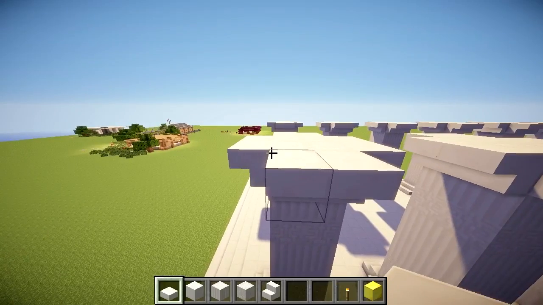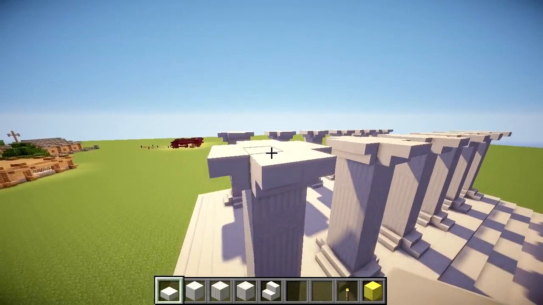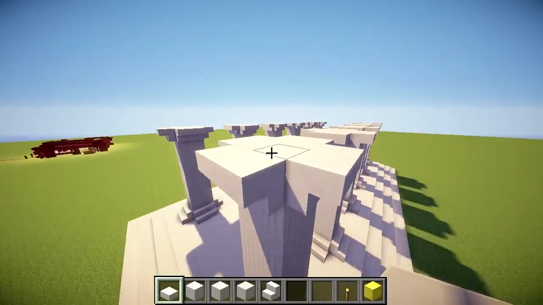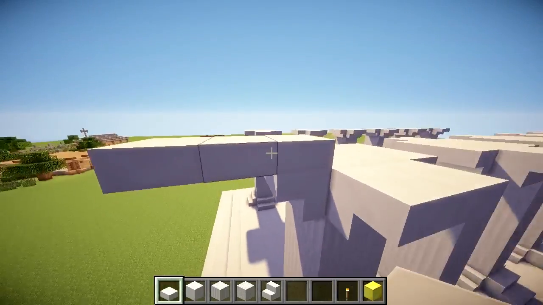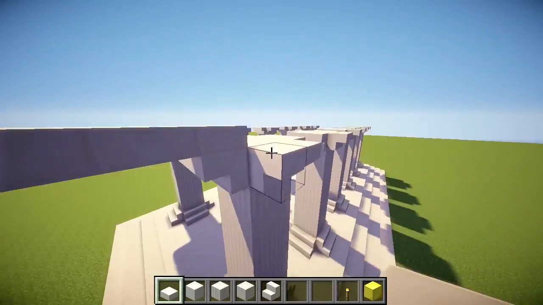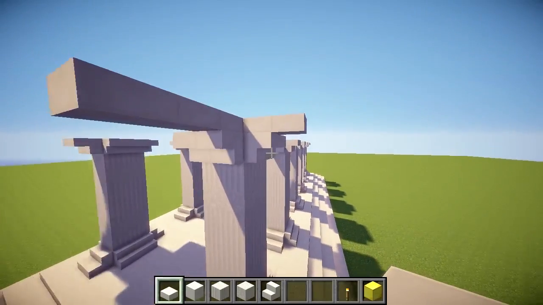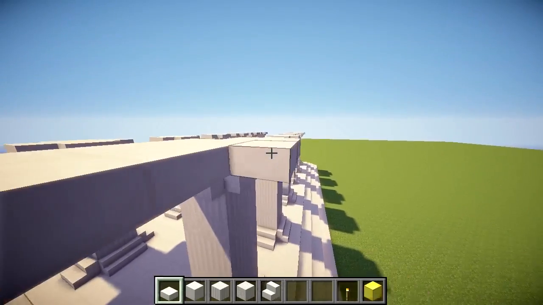Let's go ahead here and measure out how this is going to go. So we're gonna have the roof come out 2 blocks, or 2 half slabs from this front step here, and it's gonna come out 1 half slab from the side step there, okay? So we can go ahead and fill that in just like that.